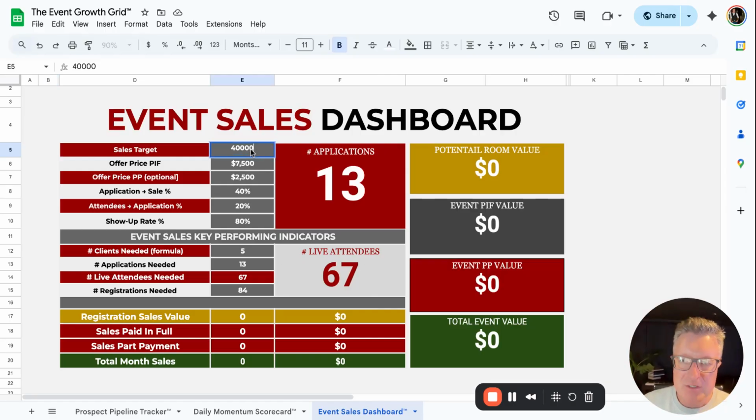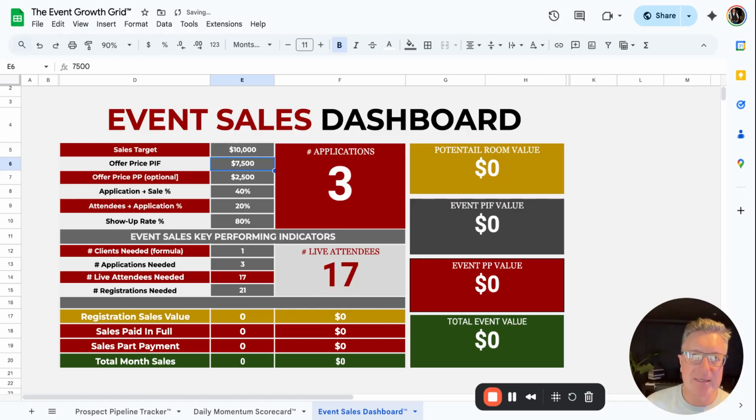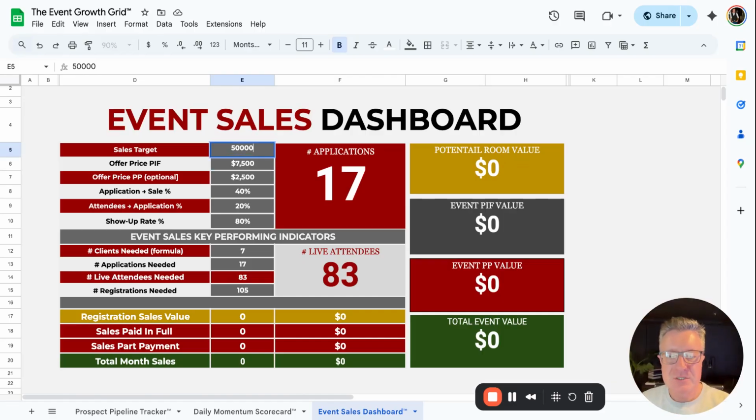Let's jump into this. So, sales target. This is the sales target. This is what you want to create from an event, whatever that may be for you, right? So if you want to look at getting a $20,000 event, you put your figure in there. If it's the first time you've ever run an event, then maybe $10,000. But if you are seasoned and you're going for a big event, you put your target in there, whatever it may be. It works on all figures. So for this example, we're going to put in $20,000.